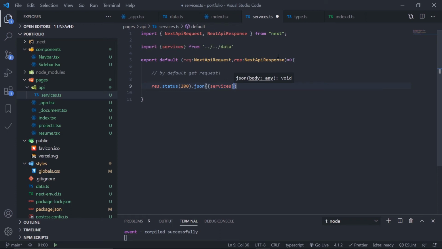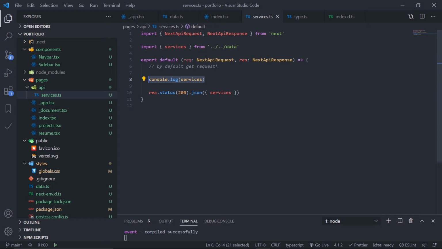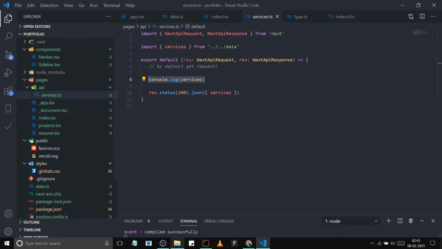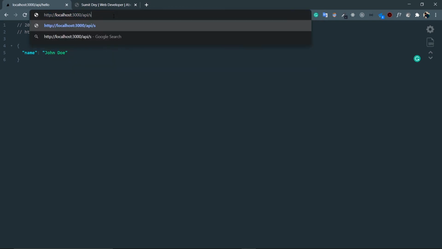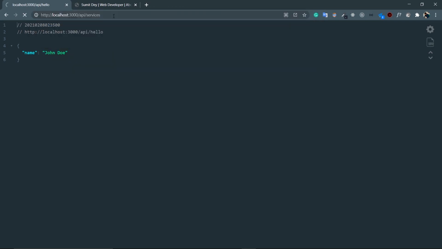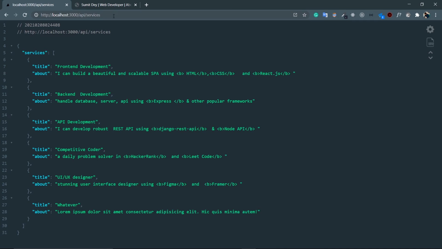But before that, let me just log this out. I want to show you something. Log services. So this will be logged in the server. Let's see. The endpoint name is services. Just go to your browser. It should work. API/services. Enter. Let's see. Look at this, I have the response, but notice that I don't have the icon.